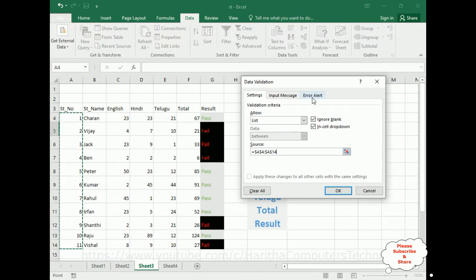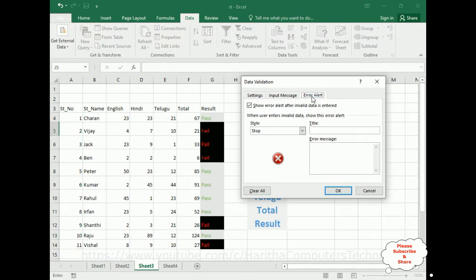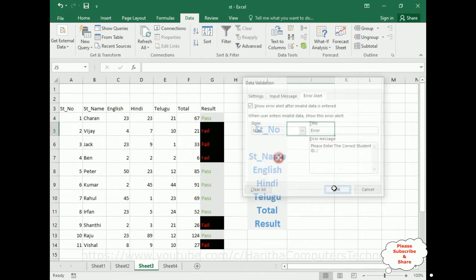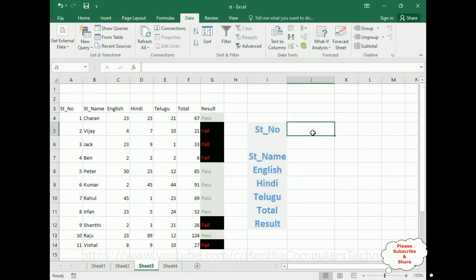After that we require the error alert message also. Suppose a user enters the wrong student number, I want to display an error message: "Please enter the correct student ID." Click OK. Now notice here, the student numbers are added into our drop-down list.